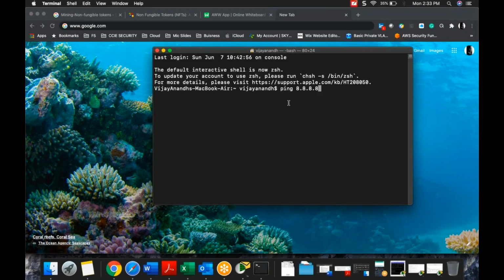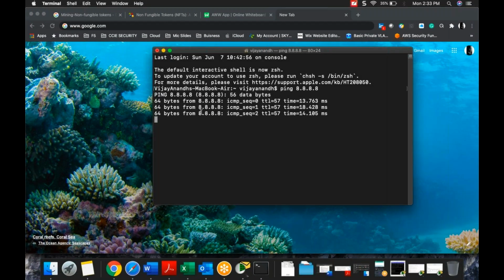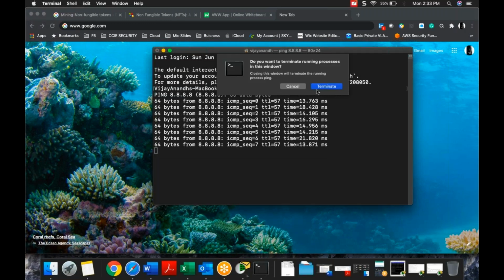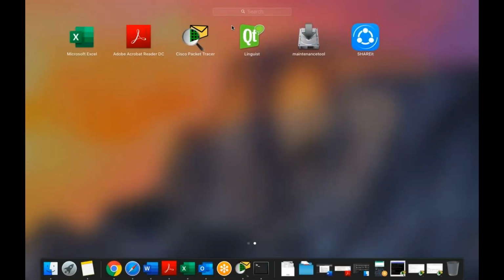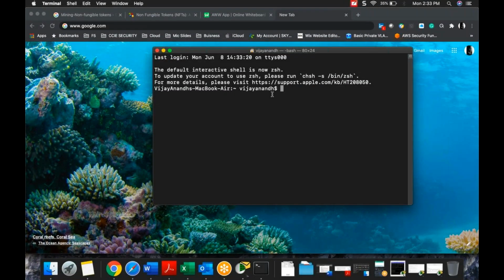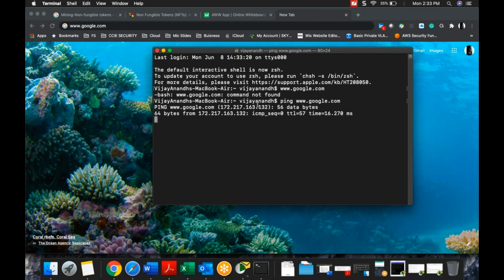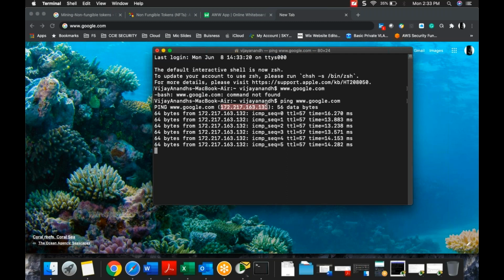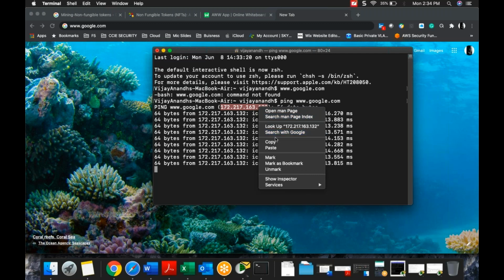So now if I do a ping 8.8.8.8, I am able to reach it, right? Do I know where exactly this 8.8.8.8 is located? No idea. Now if I'm pinging the Google website, I'm reaching this particular IP address. So this is the IP address of Google.